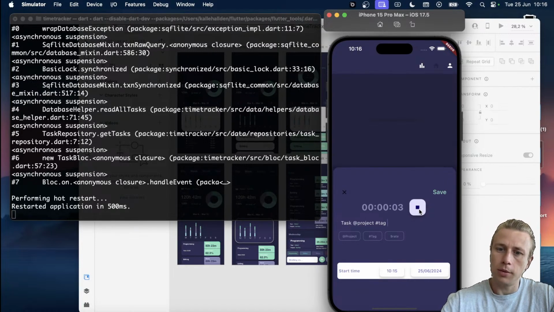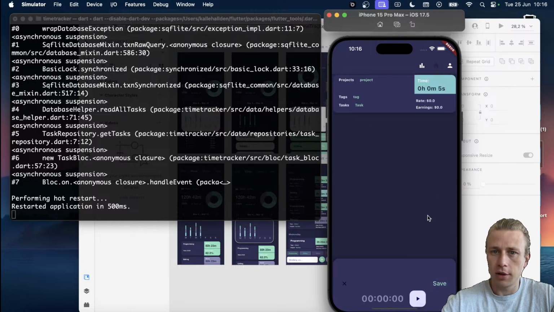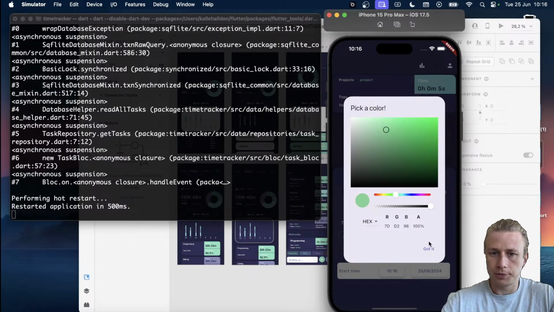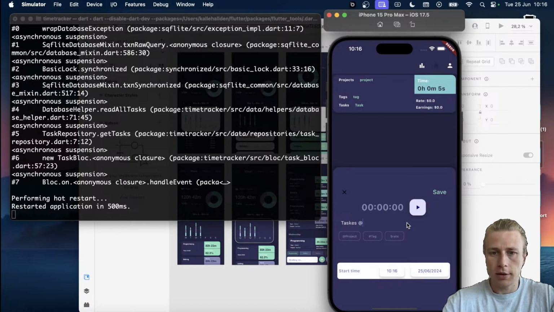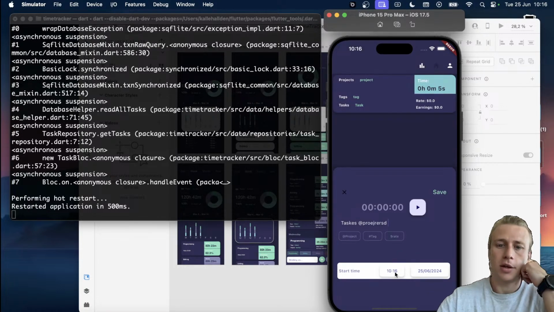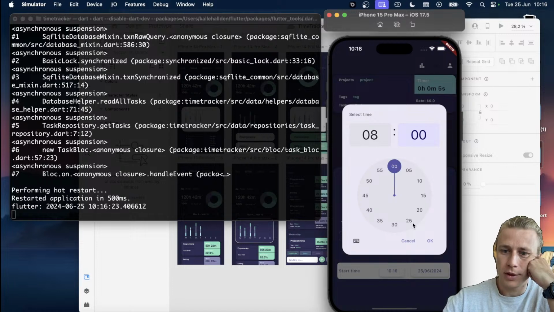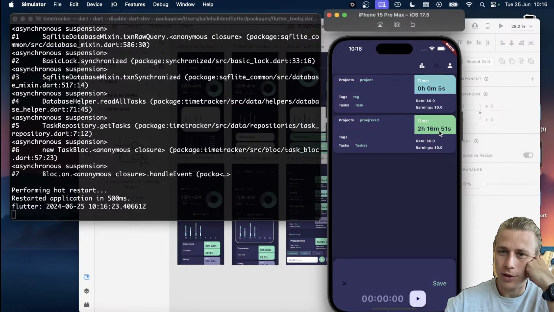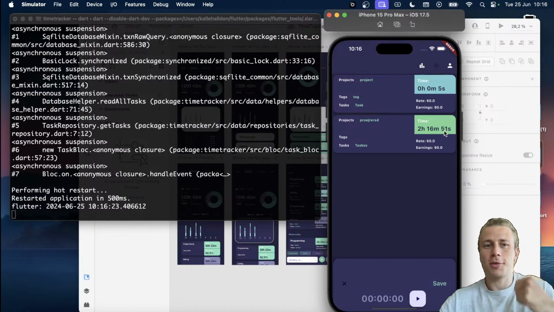1, 2, 3, 4, 5, and then save. That works. And then do tasks at project. Okay. And then we'll set a start time. 2 hours, 16 minutes and 47 seconds. Save that. 51 seconds. Question mark.